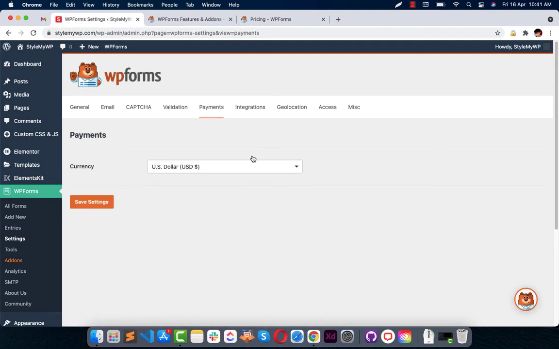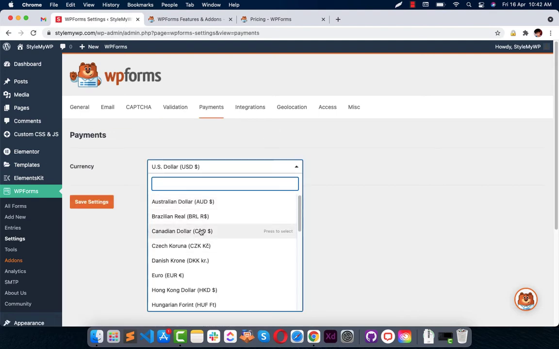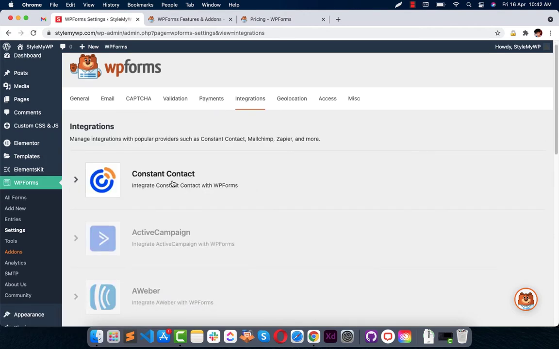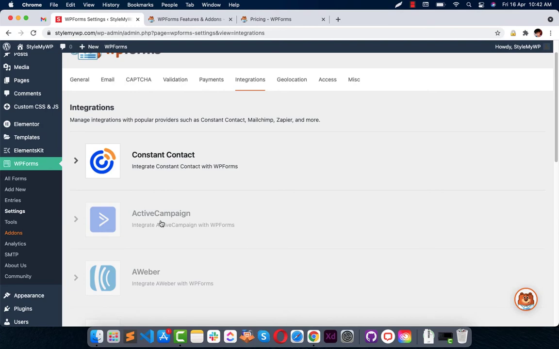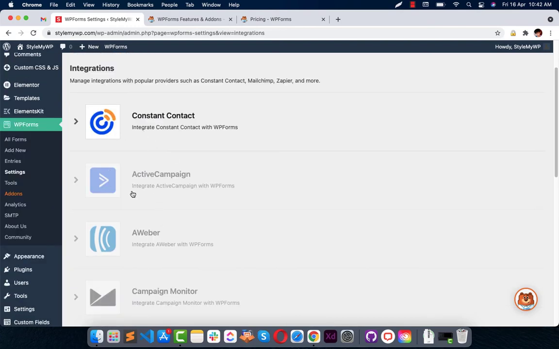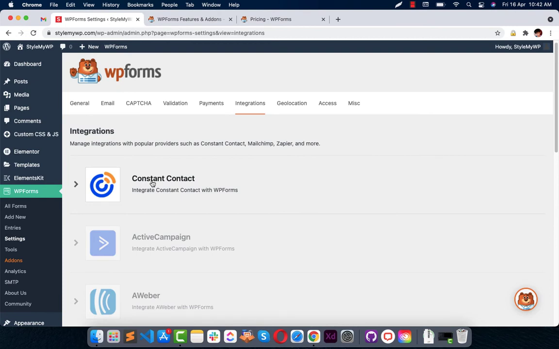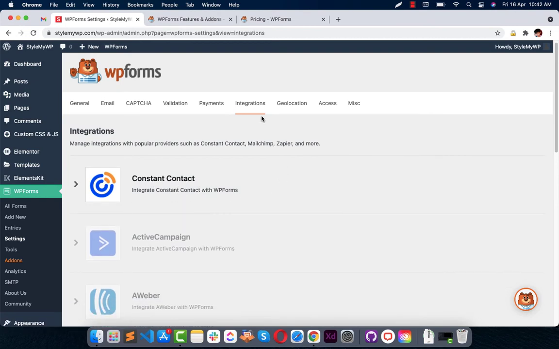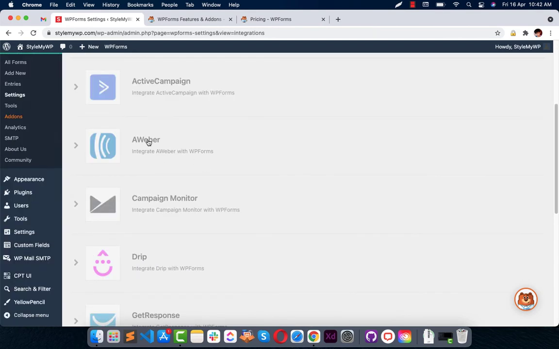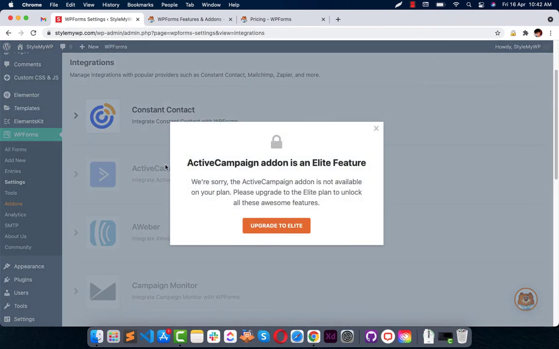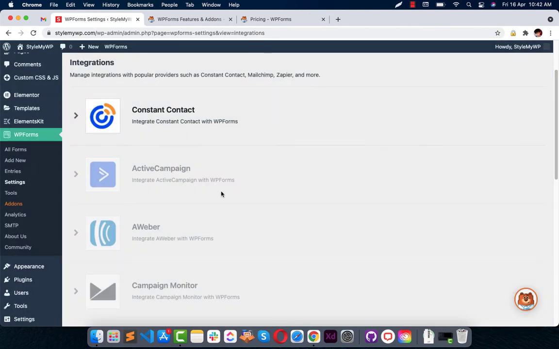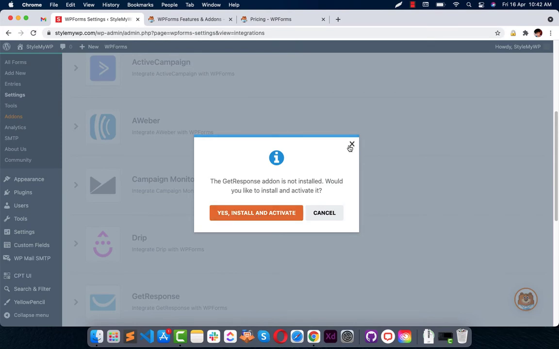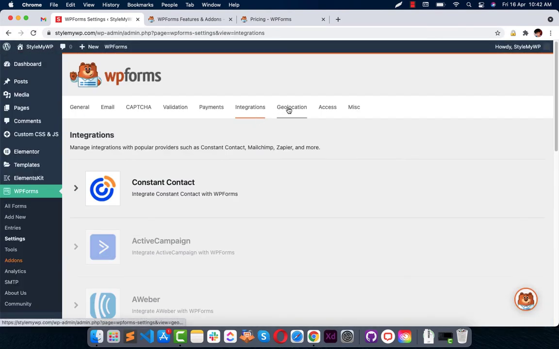And here is the payments tab where you can input your currency, which currency you want to deal in, and here the integrations. Enabled integrations will be visible and the inactive ones will be like that. Constant Contact is available, so I can add a new account and enable this integration. For activating other integrations, I just need to click on the integration. Sorry, this ActiveCampaign is for the Elite plan, and here the GetResponse, so I just need to install and activate this extension to integrate my GetResponse.